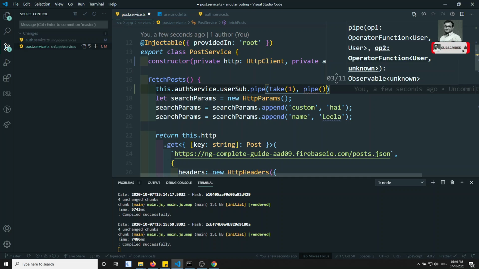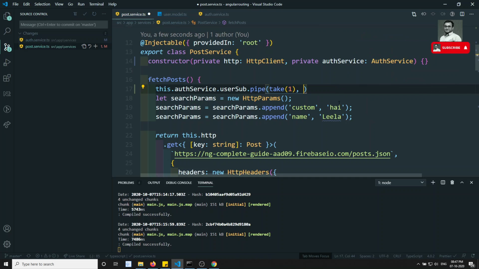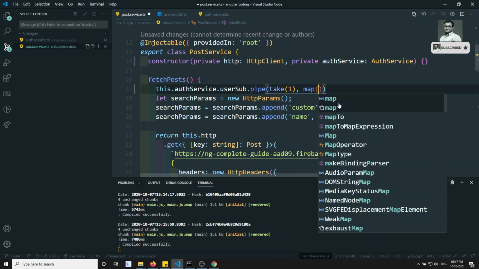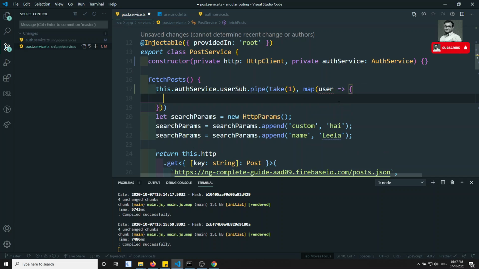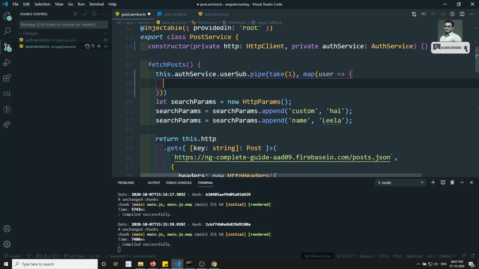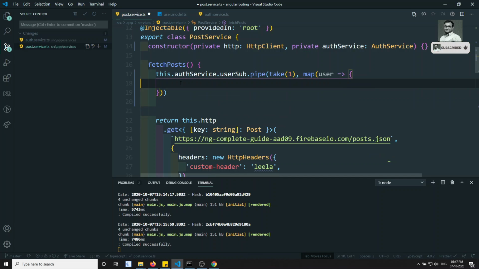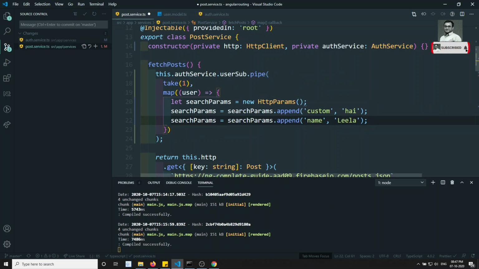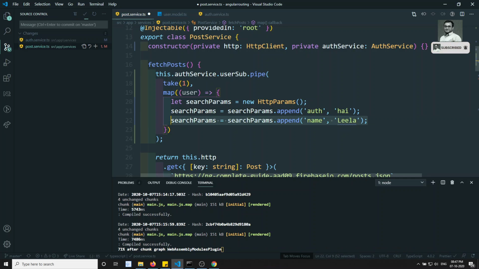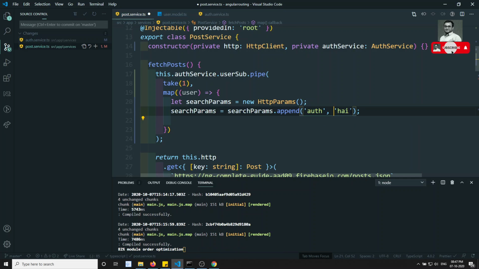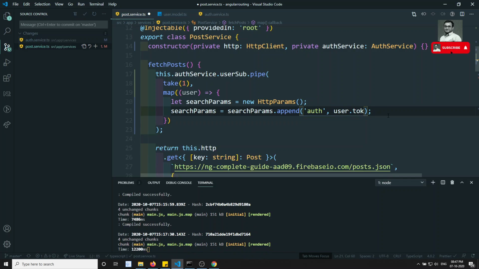Already we have written pipe, right? We can use map or something like that. I will show you. So map of user, you will be getting the user. Now I got the user data, and we can copy all this. We don't want this appending and all those things. What we need to do is append auth, and send the token. The token will be present in user.token.